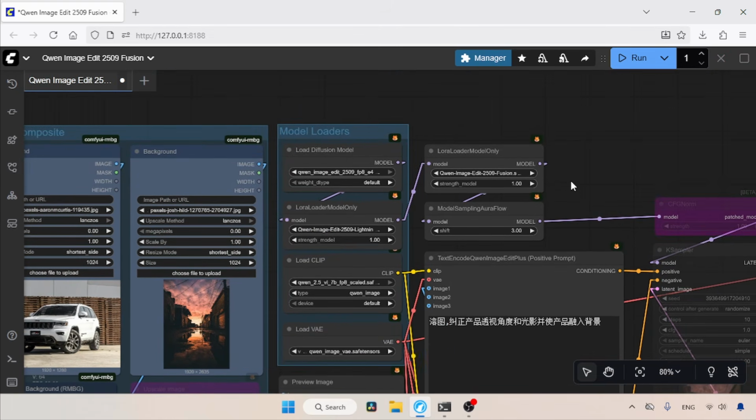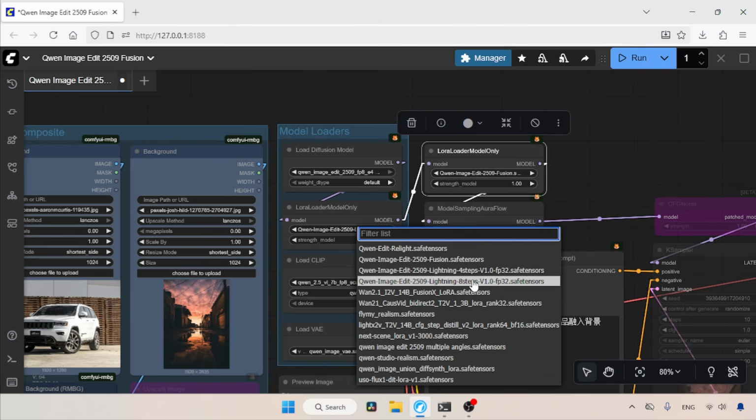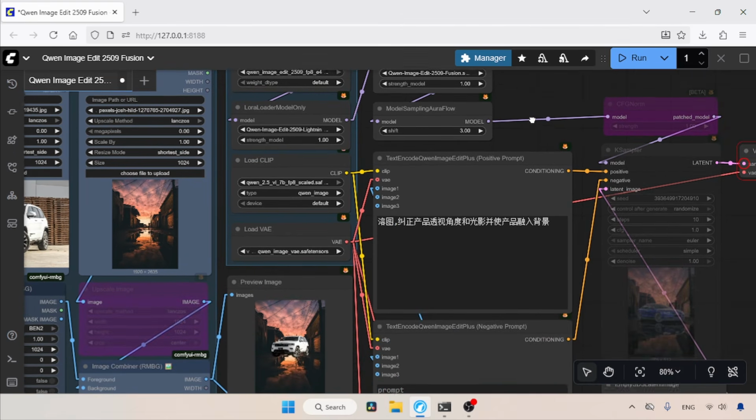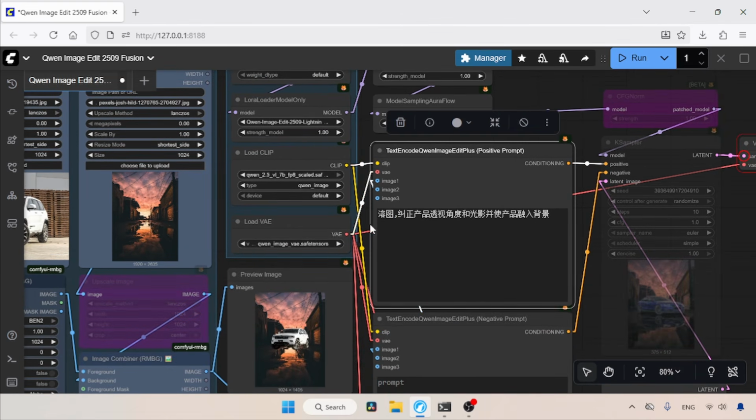So here I have added Fusion Lora in between Qwen Image Lightning and the Model Sampling Aura Flow. And the strength is around 1.0. About the Lightning Lora, I am using 8 steps, which will give us more quality. Also, you can use 4 steps for even faster generation. Now let's move on to the prompt.